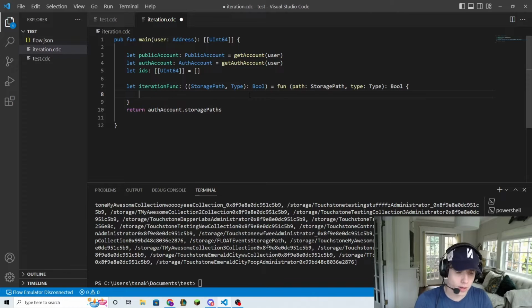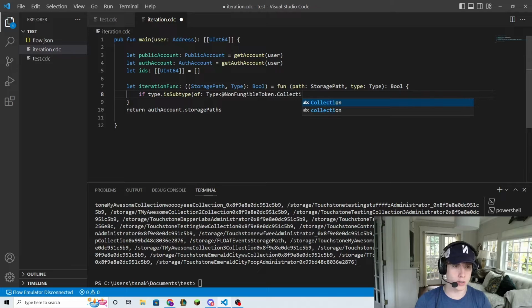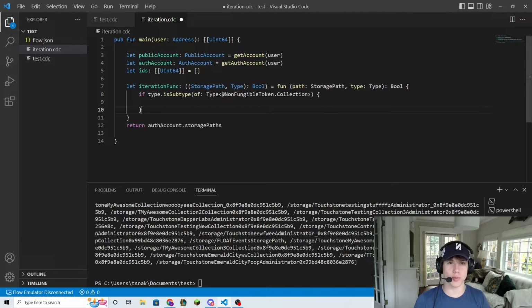So let's try that. So if type, remember, type is the value of the thing at that storage path. So what's actually stored at that storage path? If that type is a subtype of a type of NonFungibleToken.Collection, then we want to do something, okay? Otherwise we can keep iterating, it's not going to do anything. But if what we're currently inspecting is a subtype of NonFungibleToken.Collection, we want to keep going.